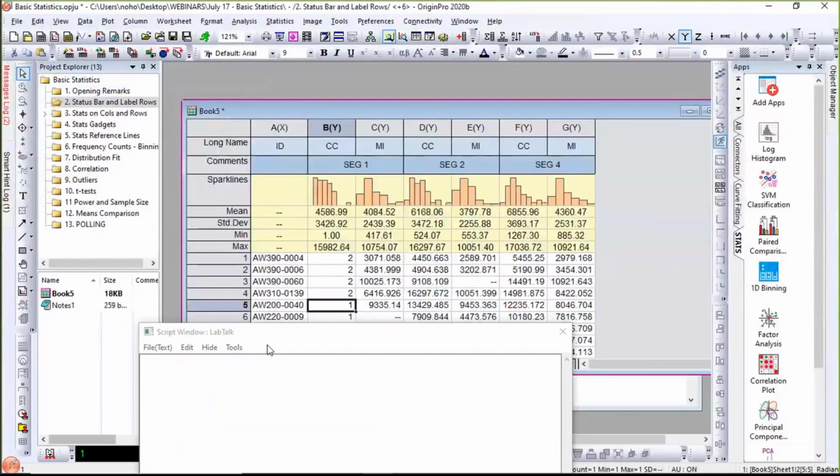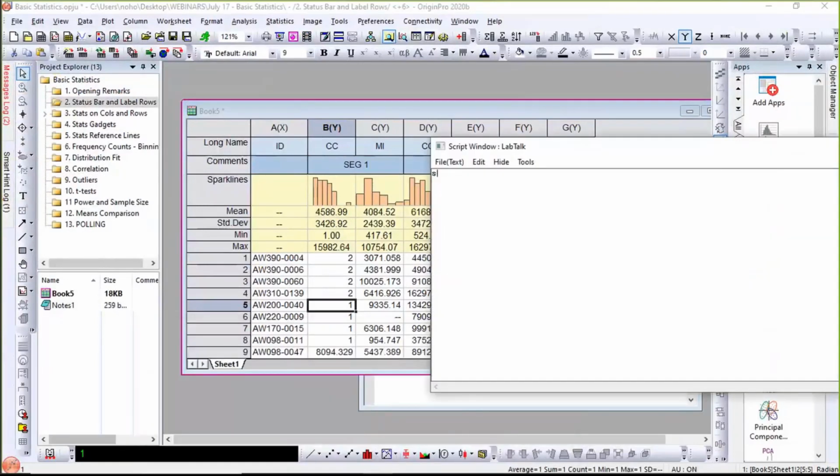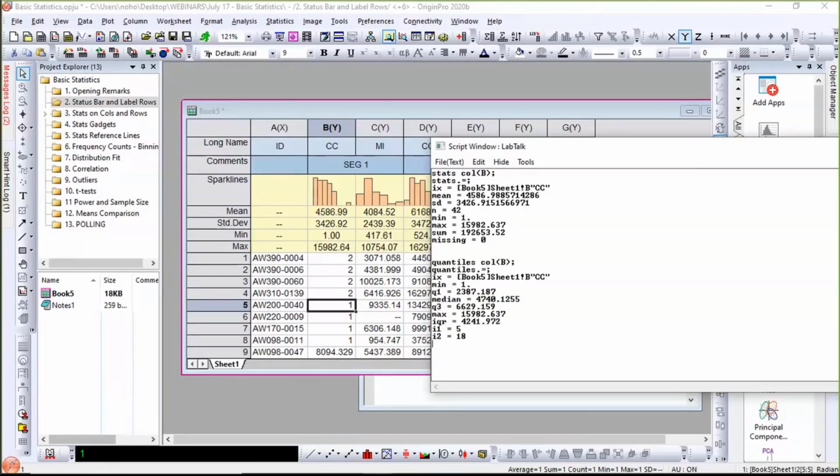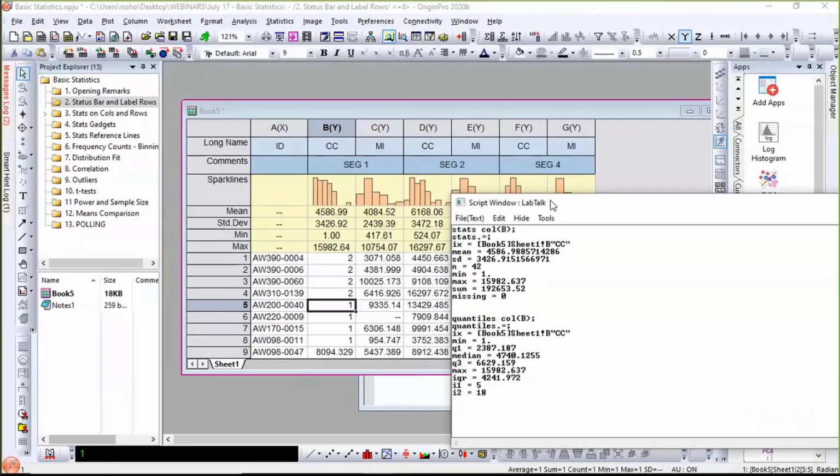Now with the script window active, I can do statistics on a particular column. So I can say, for example, stats on column 2 or column B. Then I can say stats dot equals, and it'll give you all the numbers. I can do quantiles column B, and type in quantiles dot equals, to get the min, the max, the median, and such. So that's another way to get some quick statistics on your data.